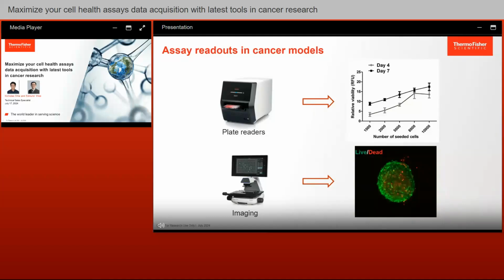So in today's webinar, we will focus on two approaches where the same sample plate can be utilized for both plate reading and imaging. The dual use of the sample plate allows for comprehensive data collection, providing both quantitative measurements and visual confirmation. Additionally, using the same sample plate for both methods minimizes variability and conserves valuable resources.